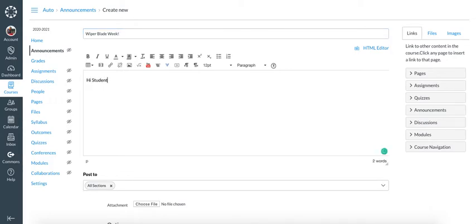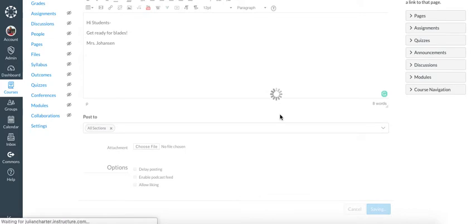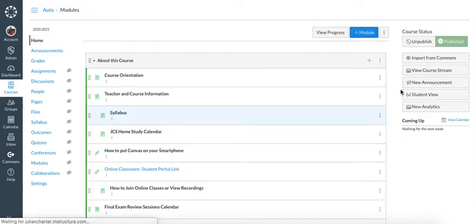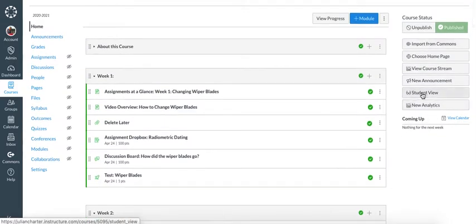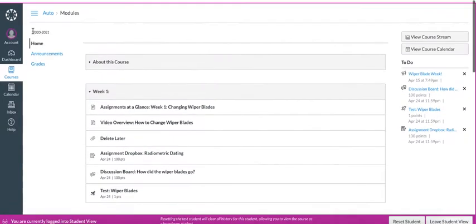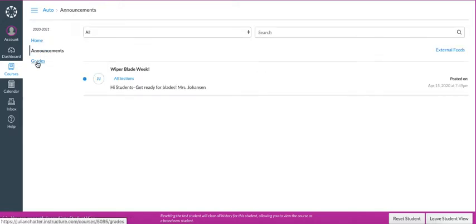Hi students, get ready for blades. And then you're going to sign your name and then go and hit save. Now your students will have this announcement there, and when you go to your home and you can see in student view, your students will now have home, announcements, and grades.